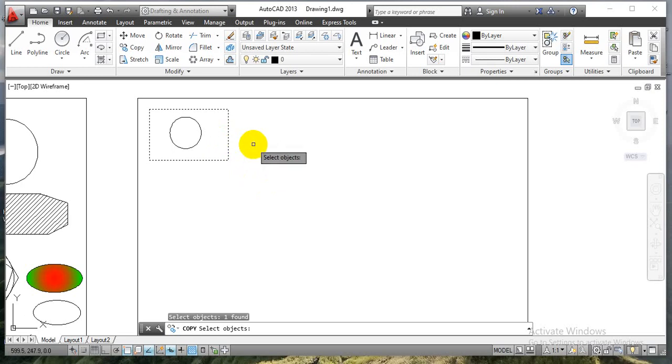Once we select that rectangle, it will get turned into a dash line. Previously we had one continuous line over there. So once we select that object, it will get converted into a dash line, and just press the enter button. You have to remember that each and every time you have to press enter, until it shows us the next instruction that we have to follow. So just press enter.